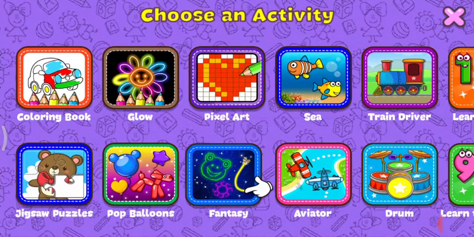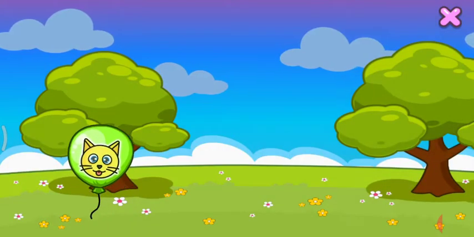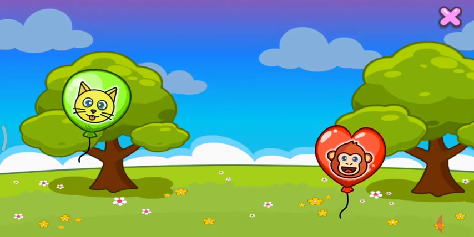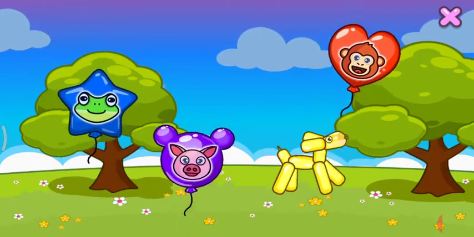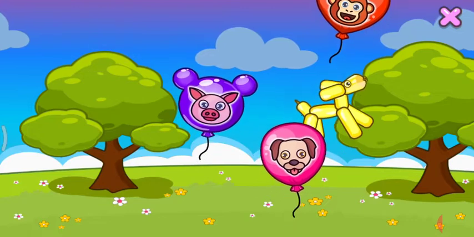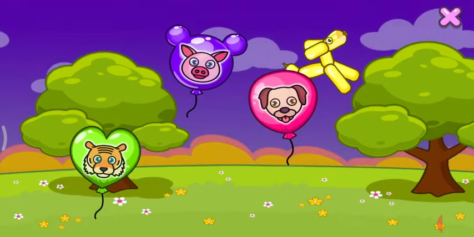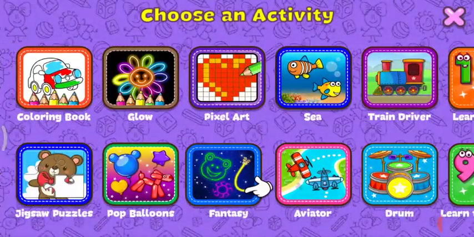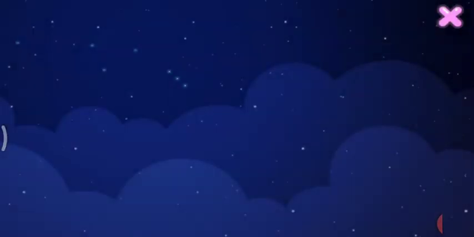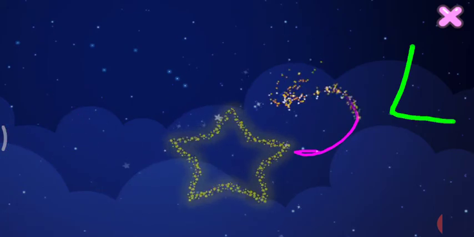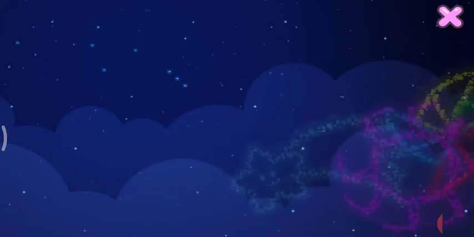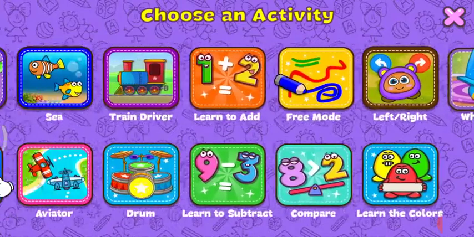Pop balloons. Here you are going to get practice on clicking. Also, you can learn the sounds of the animals and birds. Click and see, children. Okay, let's move on to the next activity. That is fantasy. Here also you are going to get practice on clicking and dragging. Just move on to the next one.